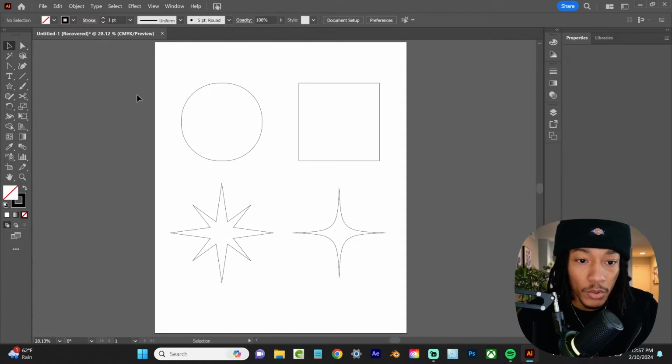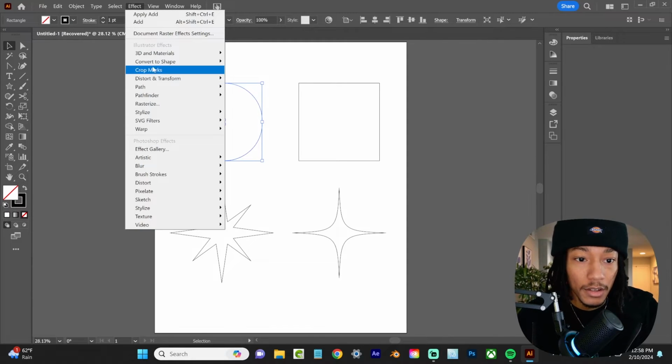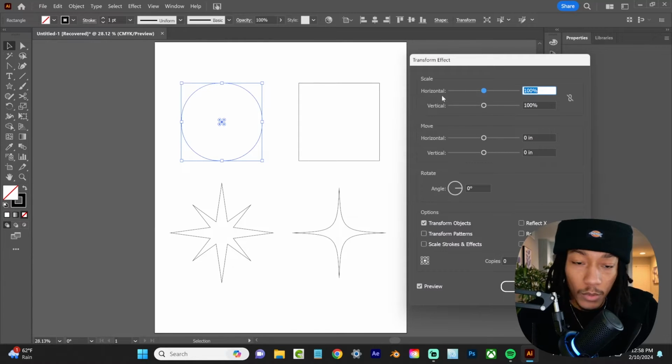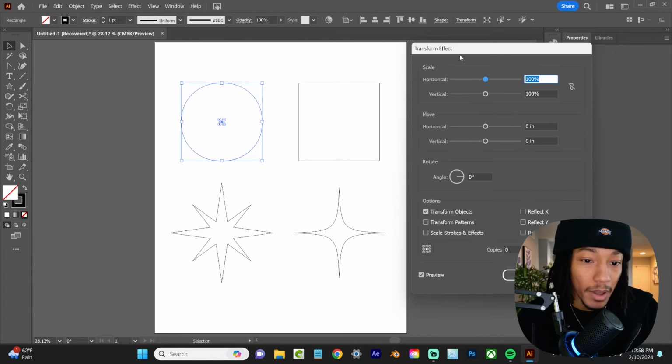So what you're gonna wanna do, start off by selecting one of the shapes, and then let's go over to Effect, Distort, and Transform. Then we're gonna get this pop-up window here, and what we want to do is just mess with the scaling of these. I've tested this out already to see what works best as far as these shapes that I have. It might be different for you, so experiment with it a little bit.